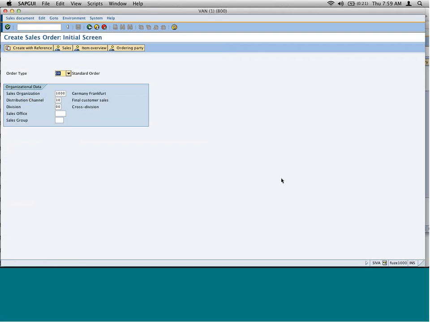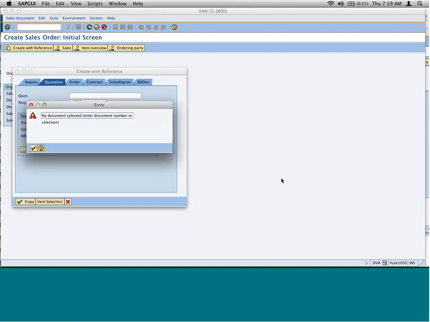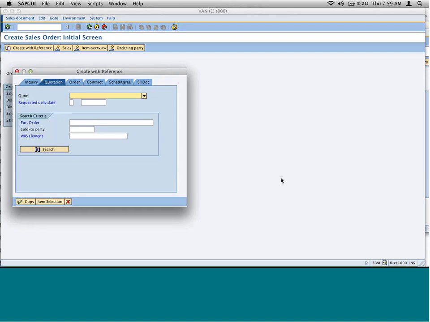So you click on that create with reference button. Very good. Now, I'm asking you to create with reference to a quotation that I have created today. So how do you search for a quotation that I have created today? So, close that. Yes, close that. And then right next to that quotation field, there is a little, yes, you got it.